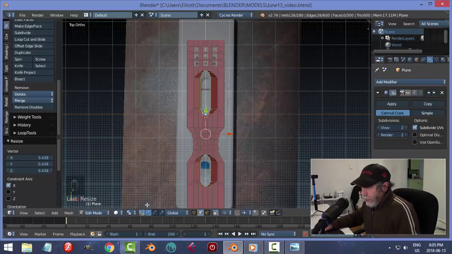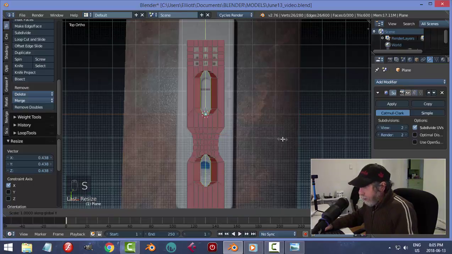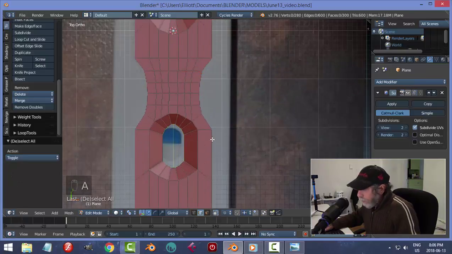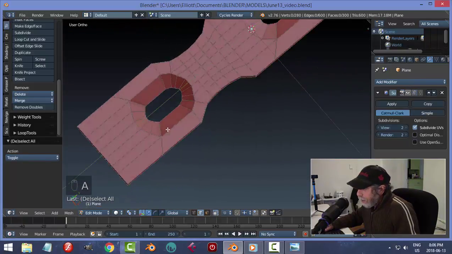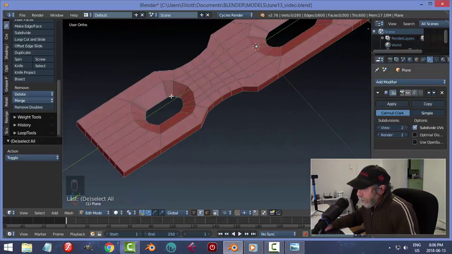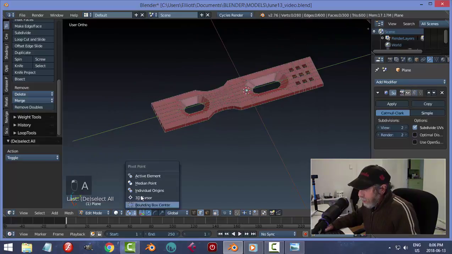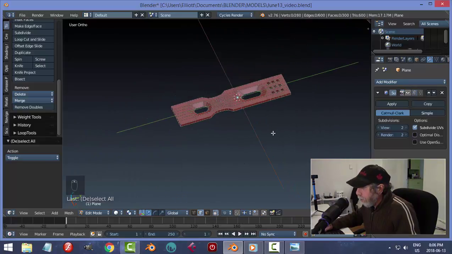And that part works okay anyhow, but I really need individual origins for when I scale in the Y. I want this piece to come down and that one to go up, but I want this one to come down and that one to go up, so I have to do it in individual origins. You'll see, scale in the Y, I'm going to pull like that. Okay, now this area here, yeah, you know what? It's not that bad. It's a little bit troublesome, but I think it's okay. So I'm going to get out of individual origins now and go back to median point.